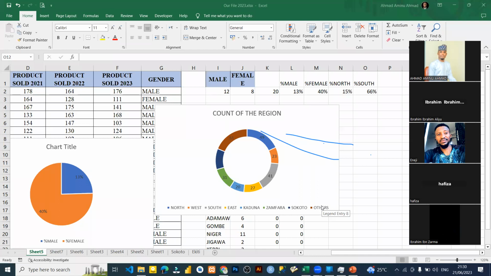Please, go and read the purposes that we did again. Distribution charts are used to show the distribution of the data. Why? Let me just read this for you.